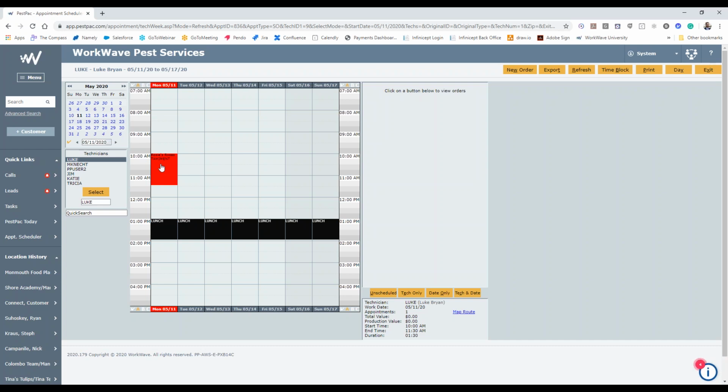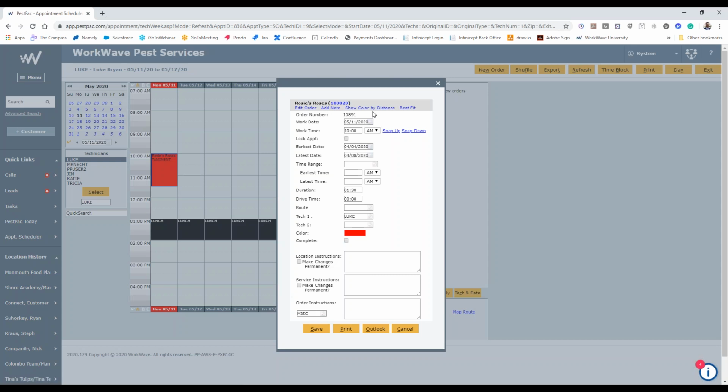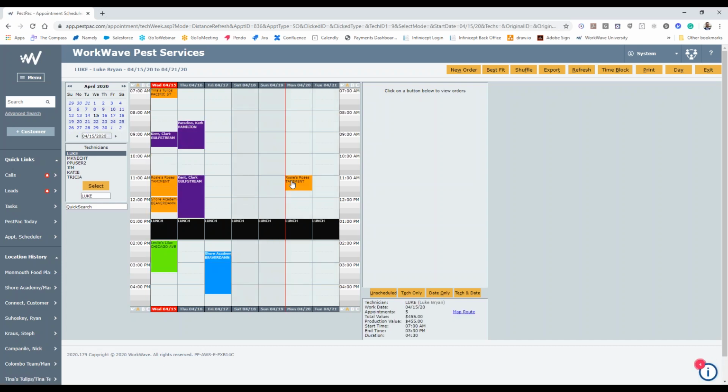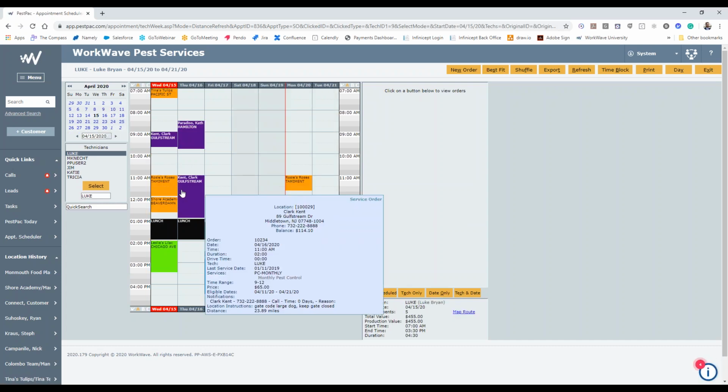Another neat feature is the show distances. This is one of those underutilized gems of the appointment scheduler. If I double click on this service order here, there's a blue link on the top called Show Color by Distance. And this is pretty neat. So I can click on that, and I'm going to jump back to today's date. And if I hover my cursor over other surrounding appointments for this technician, you'll see there's a distance indication on the very bottom of the service order pop-up. So it's 23.89 miles away.